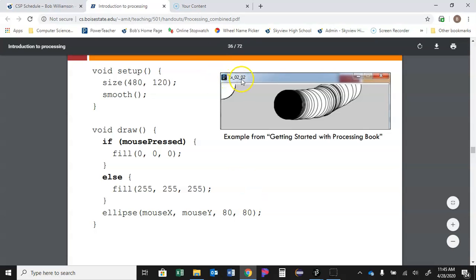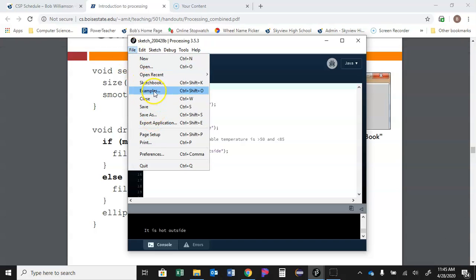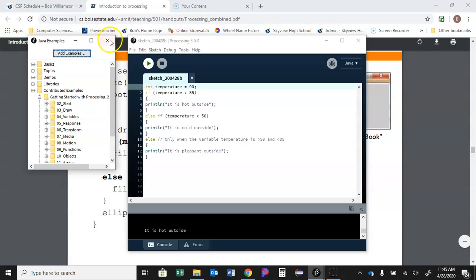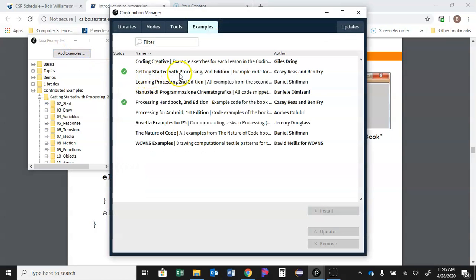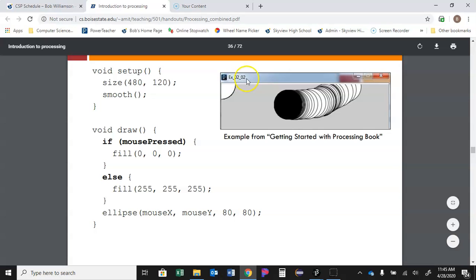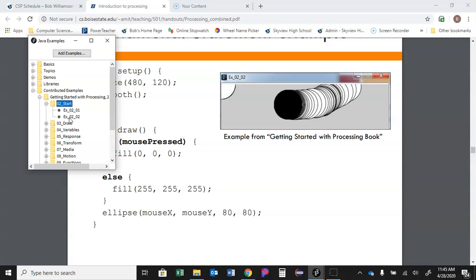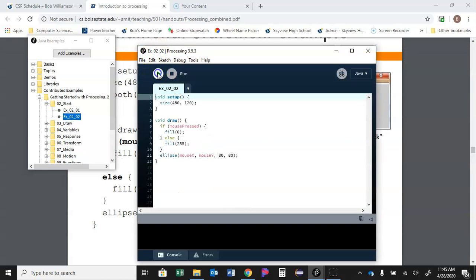I'm going to just go right into my examples and grab example 202. Remember we imported this library earlier. If you did not import this contributed library, Getting Started with Processing, I'm going to show you how to do that. Add example. It's this one right here, Getting Started with Processing, and then you would select that and hit install. But I've already done that, so it won't allow me to do that. So we're now looking for example 202.